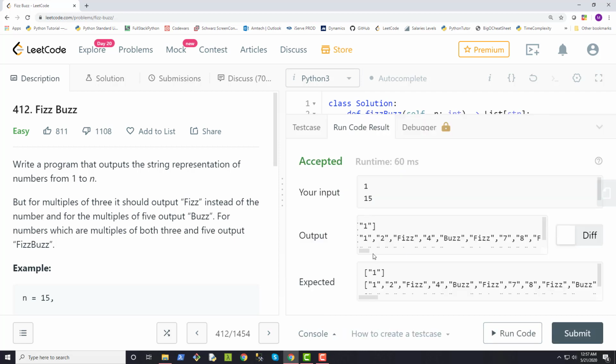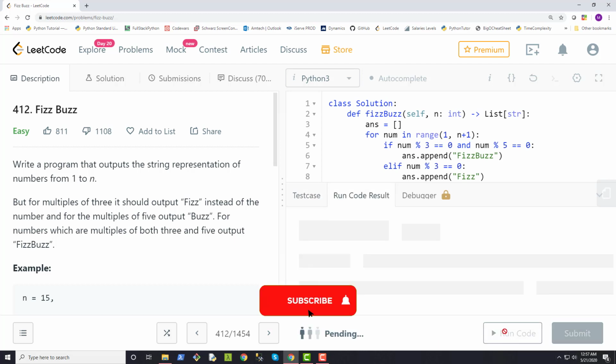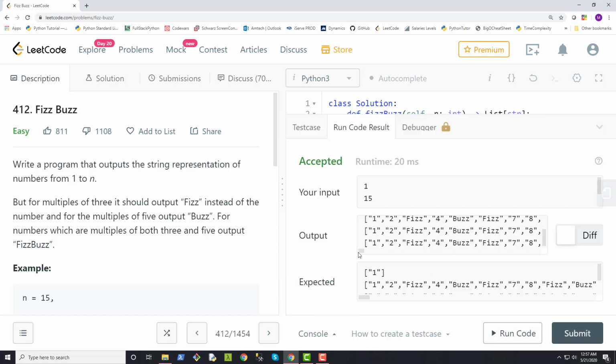Okay, so it looks like it works. And then yeah, we can add some more test cases here. So instead of 1, 15, 100, even 1,000, we'll probably end up getting the right answer here. Yep, so that's our work.